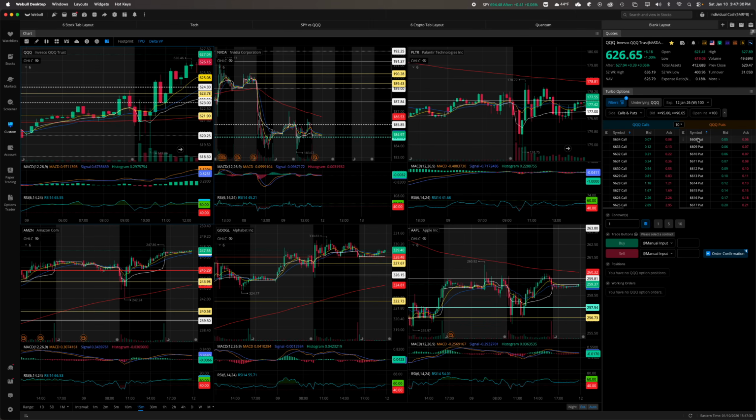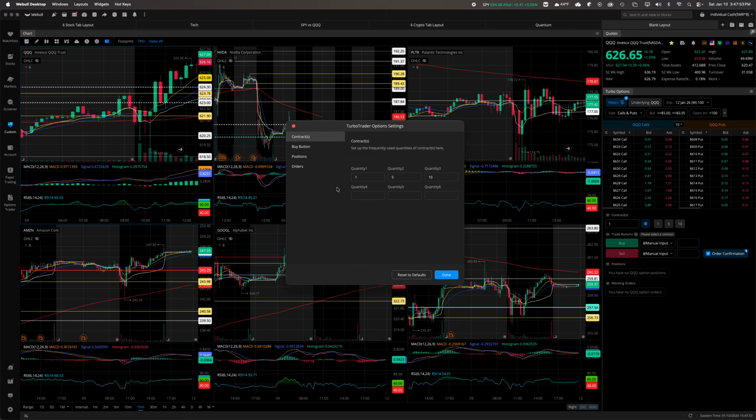Okay? If you want to do some more settings, you can click on this little icon here for share, right? Oh, that's not it. You come up here, I believe. Let's take a look. Yes. You see these little lines right here in the top right corner? Turbo Options. You click on that, you do Turbo Trader Options Settings, and you'll get this pop up. I do 1, 2, 3. I don't know why this happens when you hit the tab button, but I do 5, and then it goes back to 4, and then the last one will be 10.